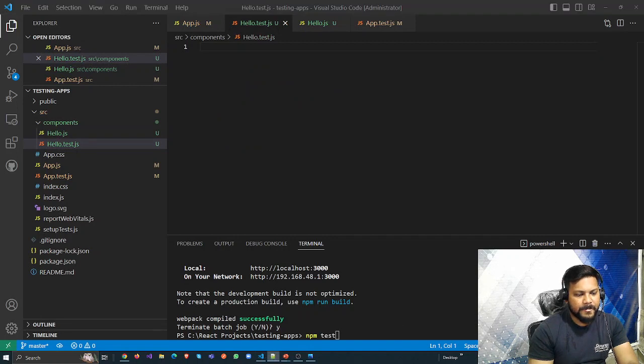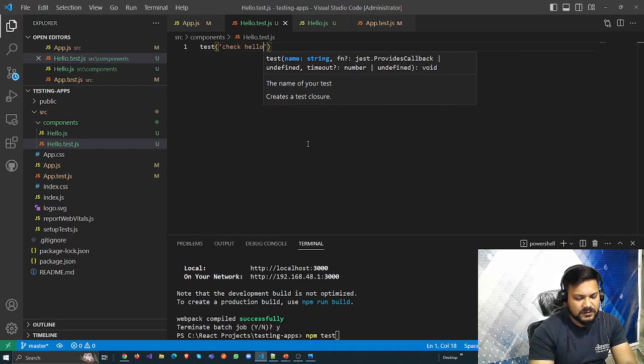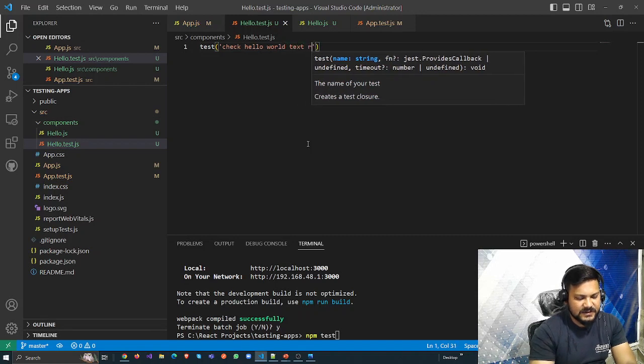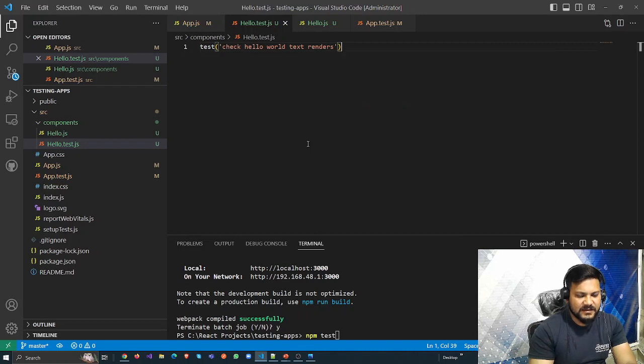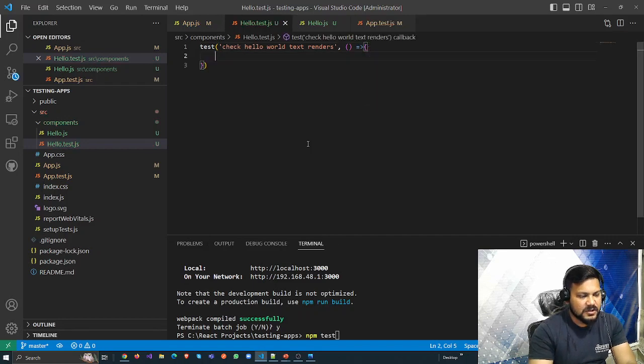If I go in the code, first of all I'm going to write test. What is test? Test is imported by default. It's a global name. So I'm going to write test, and the first argument here is a description of what the test is actually doing. So: check hello world text renders. And the second argument, in our case, is an anonymous function. Here we need to pass three A's. First one is arrange, second is act, and the third one is assert. Okay, cool.